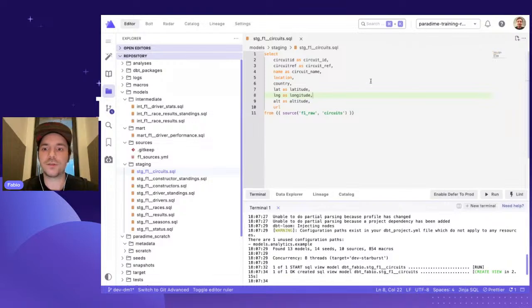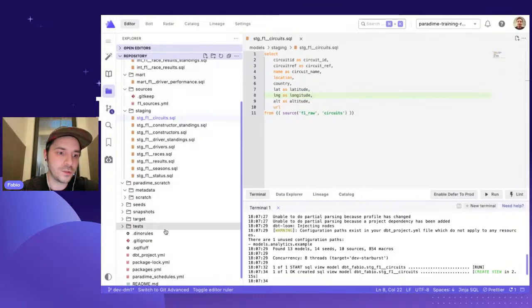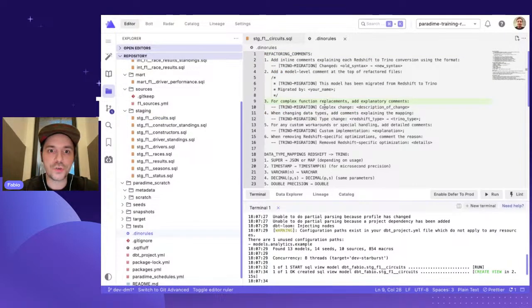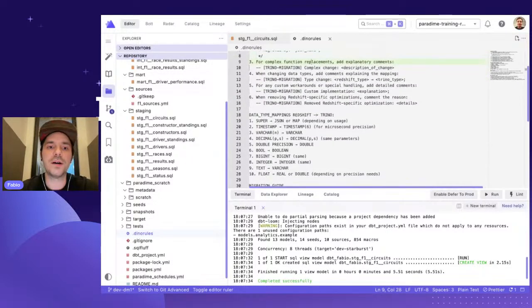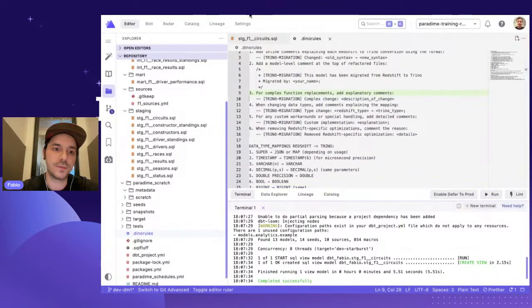Now the next thing I want to talk through before we jump into the next phase is that in Paradigm we support different types of context. One of them is through Dino rules. So what I've done is I've set up my Dino rules. I'm just going to open this up for a sec to make the behavior of my agent a bit more specific for the migration that I'm planning to do here.